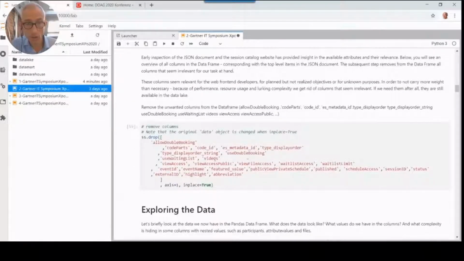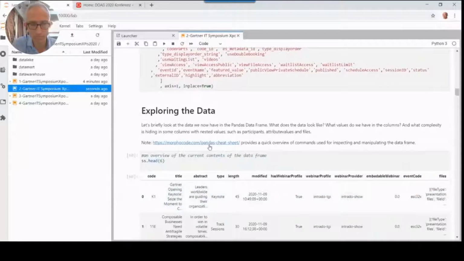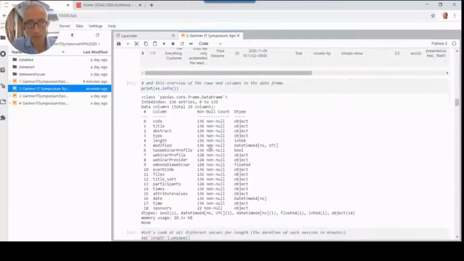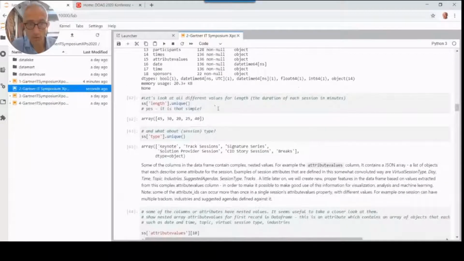In this case, there are some attributes in my data frame, some columns that I don't need. So I'm going to get rid of them. It doesn't, of course, remove them from the underlying JSON file. It just removes them from memory. I get a list of the current state of the data. I'm getting more information about the types, as we saw before.